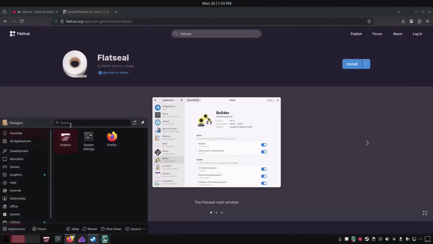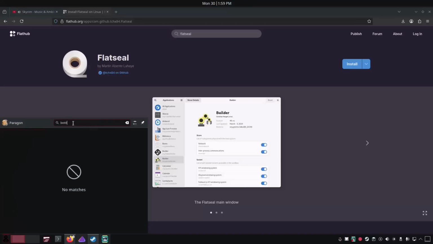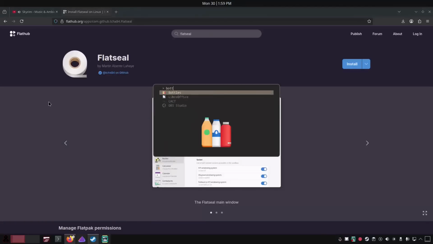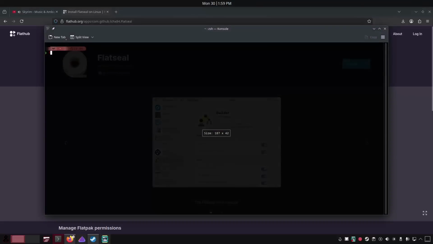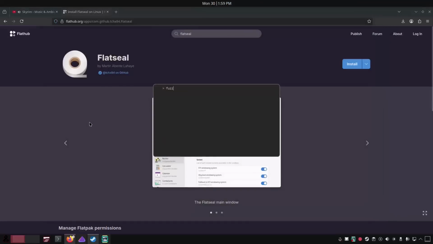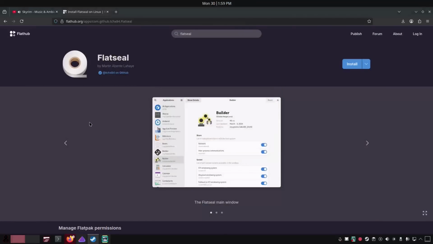You can go to your directory here and type in Bottles. I have a fuzzy finder, so I can just press a keyboard shortcut, type it there, and I'm running Bottles now.